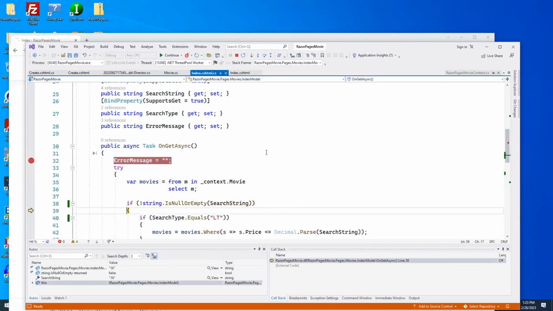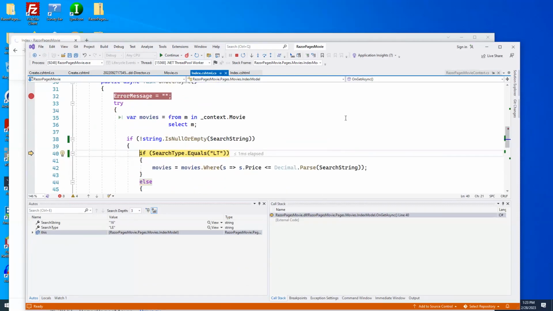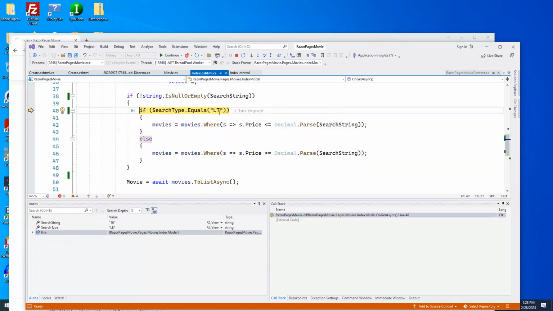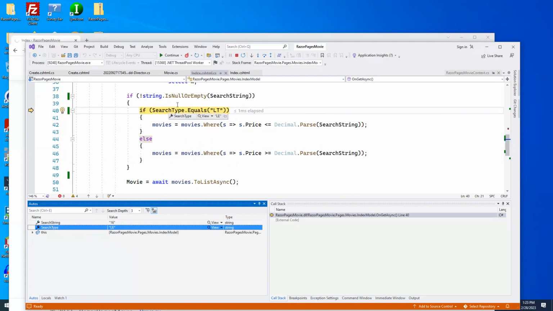I can hit F11 again. I get to this if statement. In my head, I'm expecting this to be true, right? Because I'm thinking incorrectly that LT means less than. But I can put my mouse over that and see that the search type actually equals LE. And you can look in this window and see this as well. The search string and the search type equal 16 and LE.